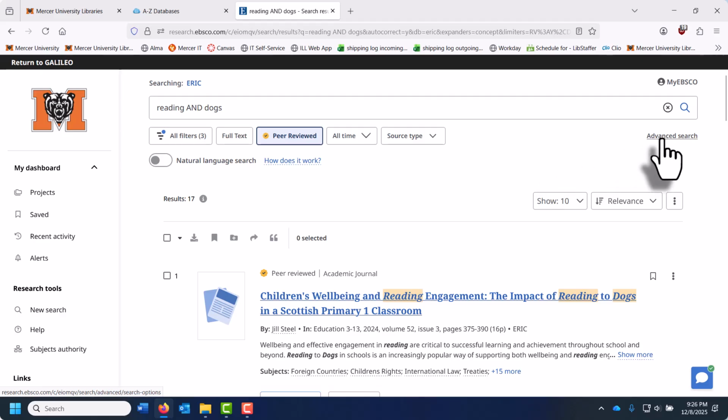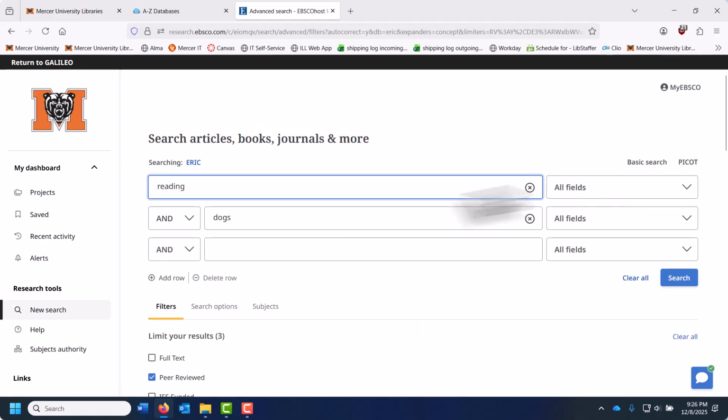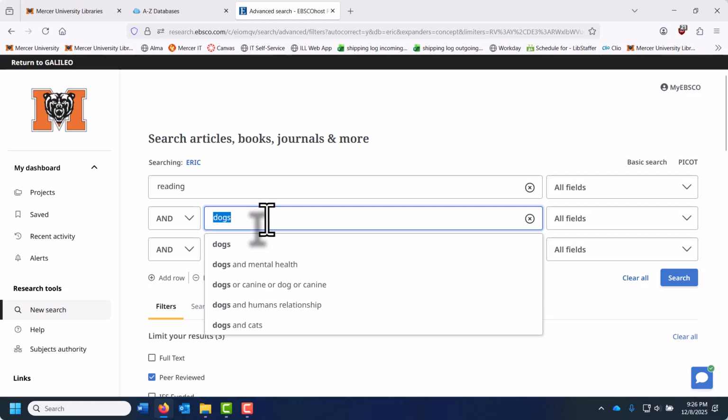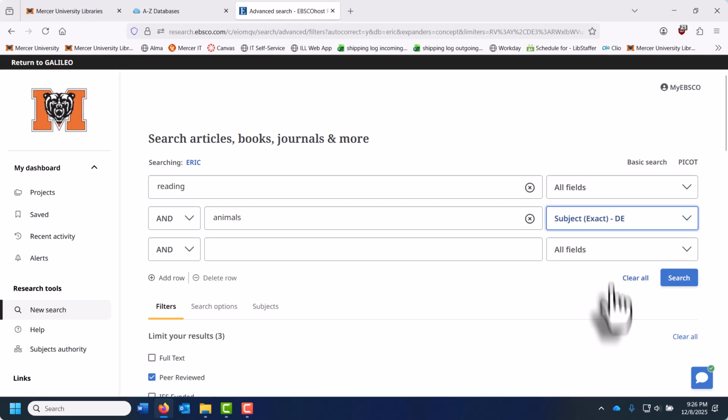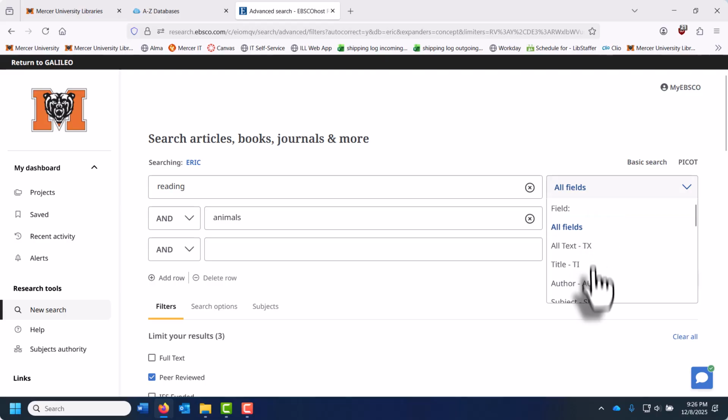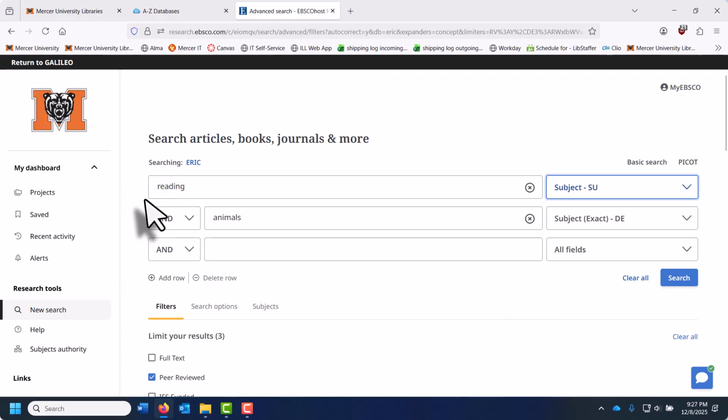So if I go back to advanced search here, I'm going to change this keyword to animals. And then from this drop-down menu, I'm going to choose subject exact DE. And then for this first one, I'm just going to choose subject. What this does is search for articles that have the word animals as the exact descriptor. And then it will also search for articles that have the word reading in the descriptor.